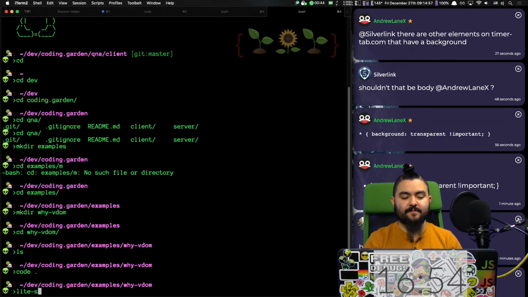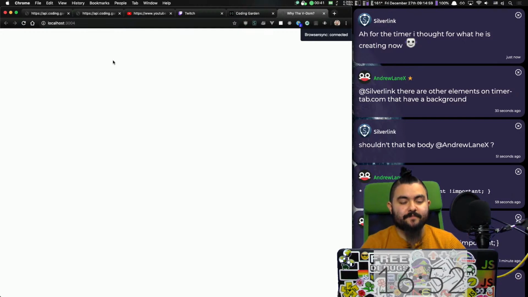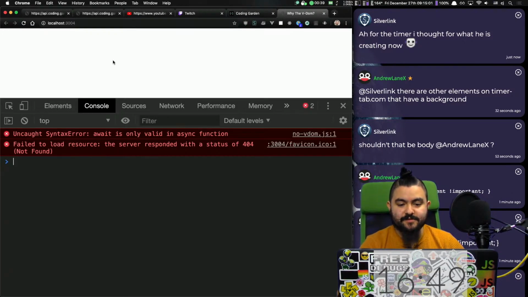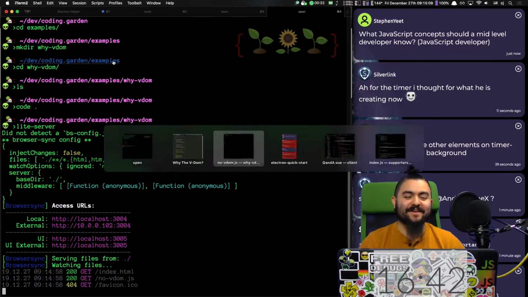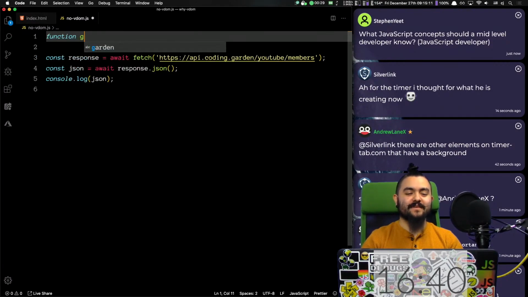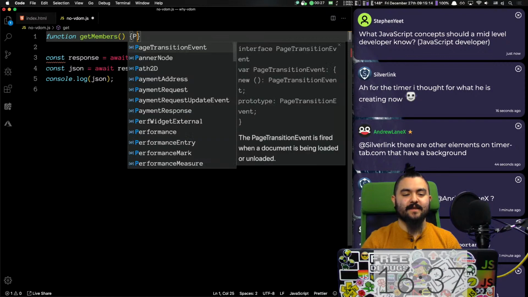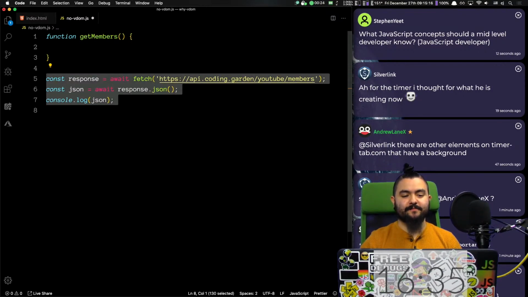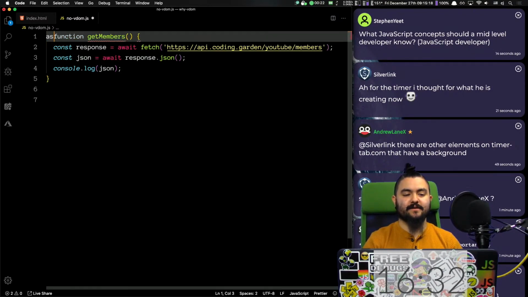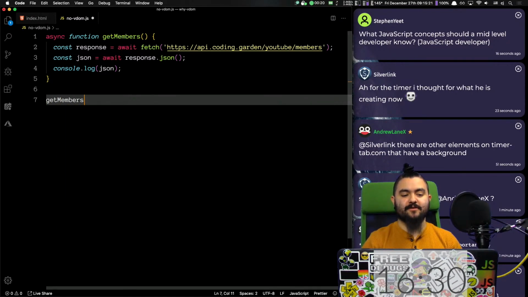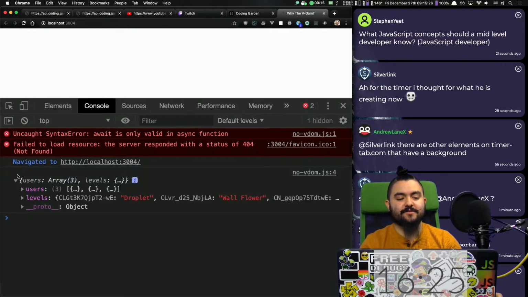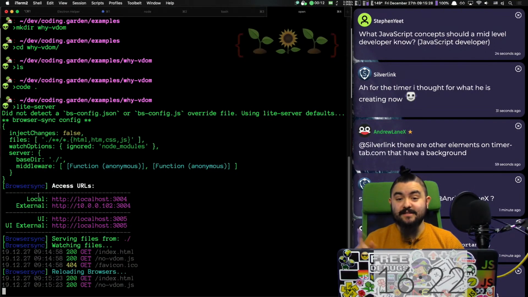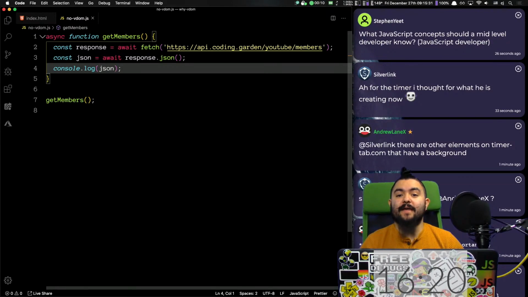So let's just start up a basic static file server. We'll look at the DevTools. Await is only valid in an async function. I thought we had top level await. Oh well, we'll put it in a function. Get members. And that's going to do this code here. We'll make it async. And then when the page loads, we'll call get members. All right, we have an array. It has the users. Great. So we've made the API request. Now let's iterate over that users array and add them to the page.